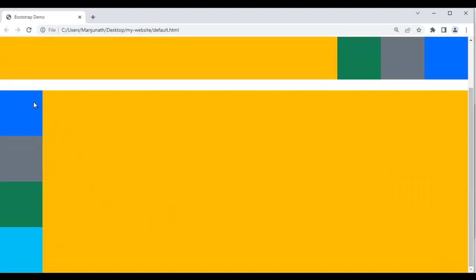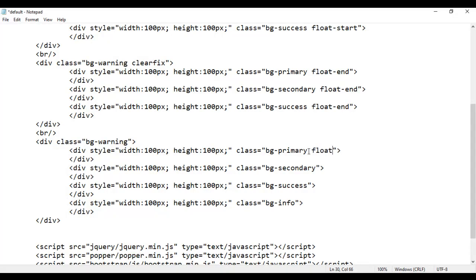Now I want to place these 2 divs on the left side, these 2 divs on the right side. I want to float these 2 divs on the left side. I want to float these 2 divs on the right side. So what I do, here I say float-start. Here I say float-start. Here I say float-end. Here I say float-end.